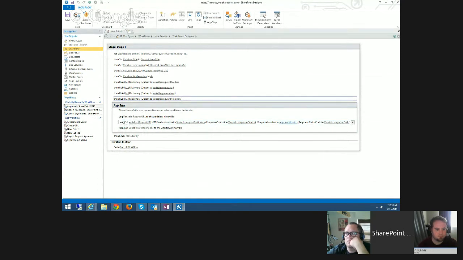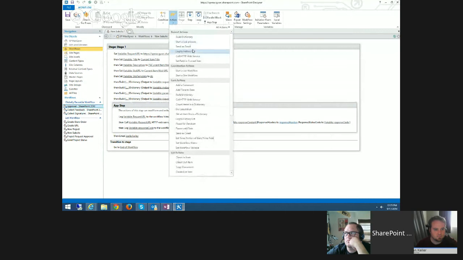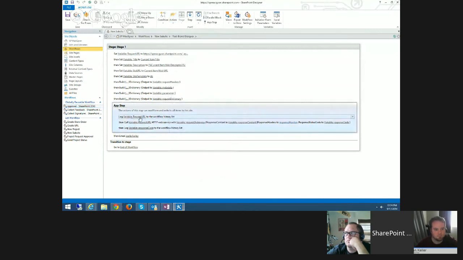But what I did is, as I'm running through this process, I wanted to make sure that I could actually get the right results, and that as I'm testing, I'm seeing what I need to see. So before I ran the call, I logged the request URL, which is that variable we set at the top to point to the API. I logged that to my workflow history list, which is just your action log to history list, so that I could see what the URL is before I make the call. And then I make the call.